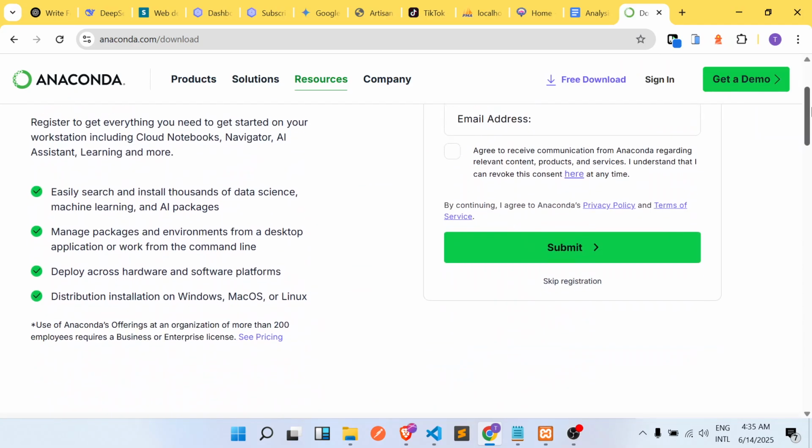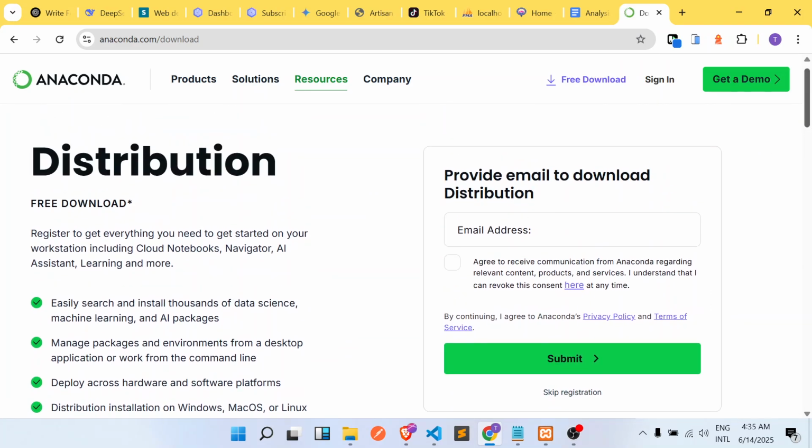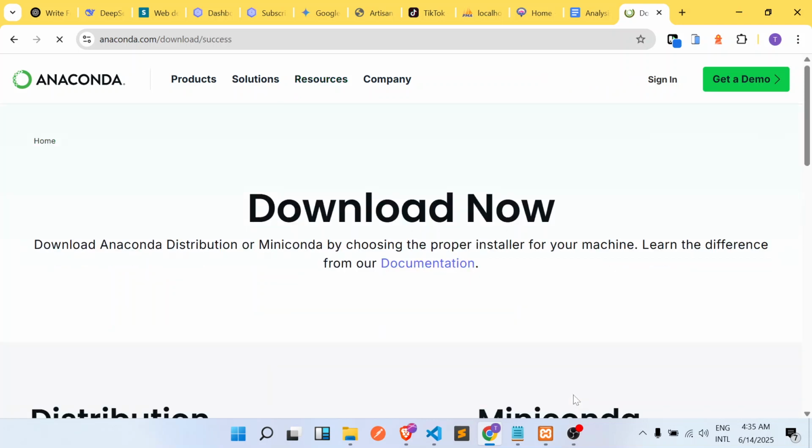All right, so what you need to do now is to simply skip registration, or you can decide to enter your email here and you will start receiving download links and other stuff. But for now just skip registration and it should take you directly to the download page where you can download Anaconda onto your system.